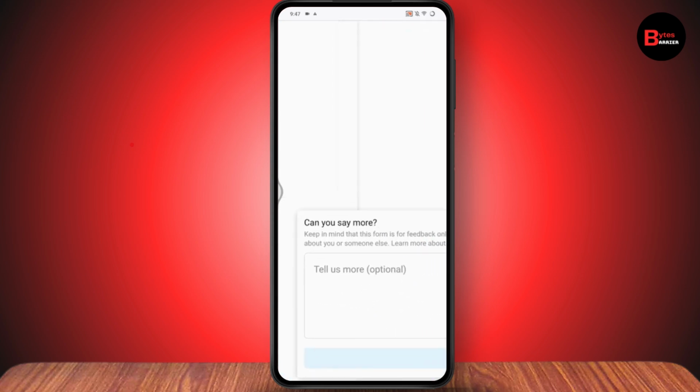So here you need to write, I tried to log into my Instagram, but I think I forgot my password and email of my Instagram account. Please help me to recover it.